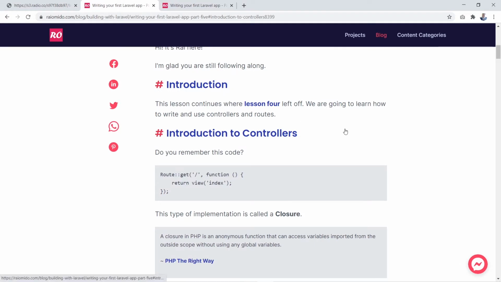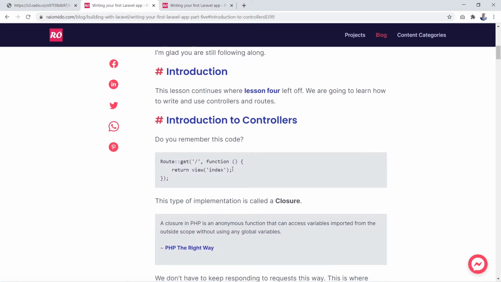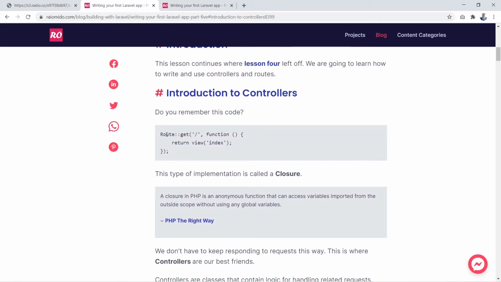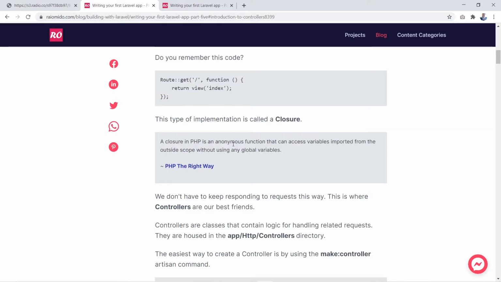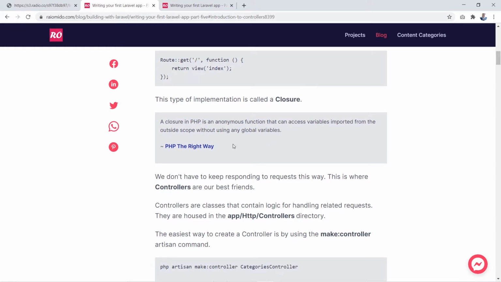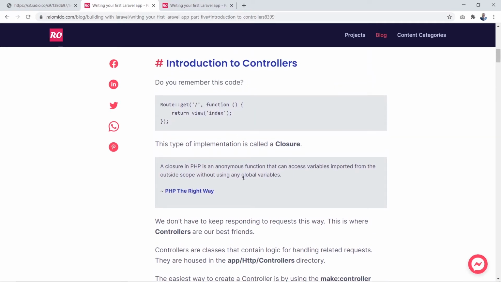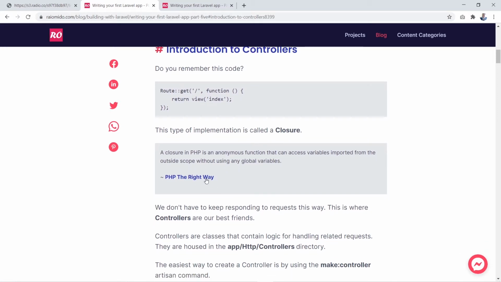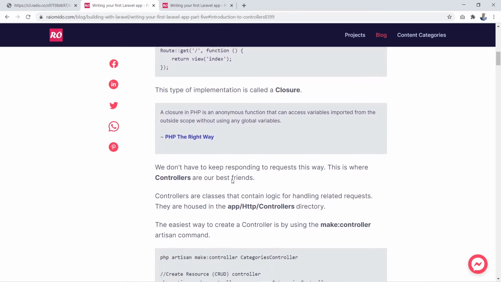But in this lesson, we want to look at controllers. I don't know if you remember this bit of code here. We have a route, the route facade, and then we call the get method, and then we pass in the URI, and then a closure, right? The more official definition of a closure is that it's just an anonymous function that can access variables imported from the outside scope without using any global variables. I'm not going to go much into that, but I provided a link in the description so that you can learn more about anonymous functions and closures.